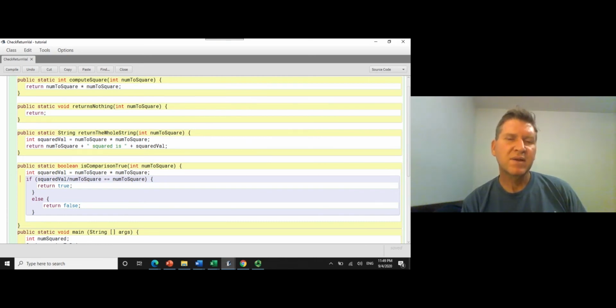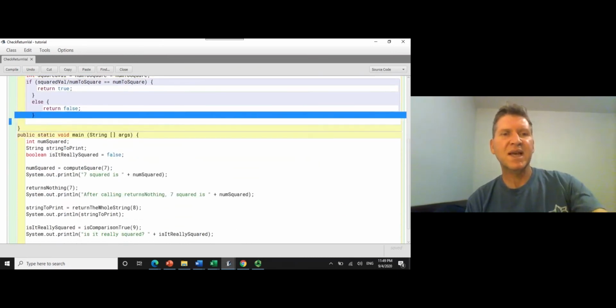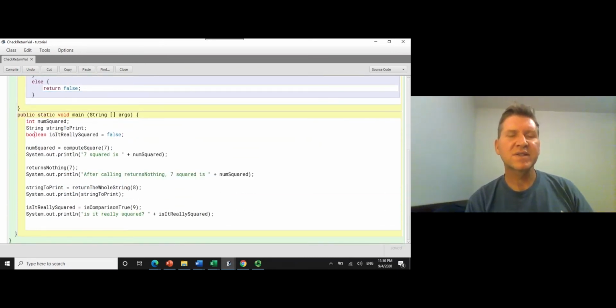So for example, if num_square is 7, the squared value will become 49 because it's 7 times 7. And then we look at this if condition. If 49 divided by 7 equals 7, which it always will, then we're going to return true. So for the purposes of this test, the is comparison true method is always going to return true. The best way to test that is to set it initially to false and then look at how the value changes. So what happens in our main method here?